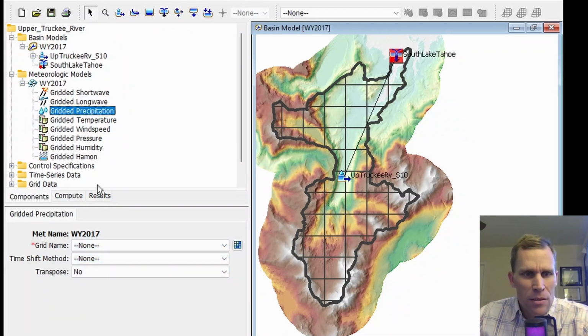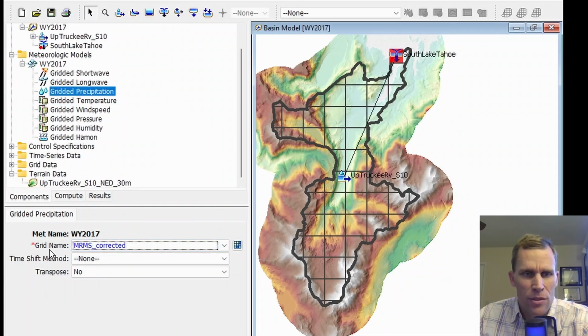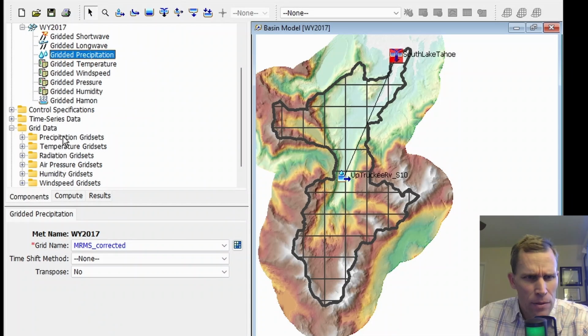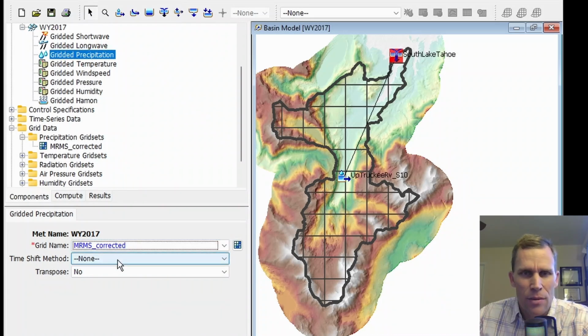Next up is precipitation. So for the grid name, I'm going to use the MRMS corrected. The reason I'm only seeing this grid is because this dropdown is only looking for grids of the precipitation type. So for instance, if I go to the grid and then I go to precipitation grid sets, there's only one precipitation grid set saved, MRMS corrected, and that's why it's the only one I'm seeing on this dropdown.